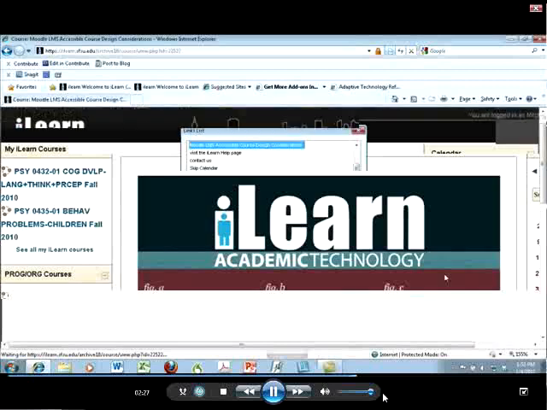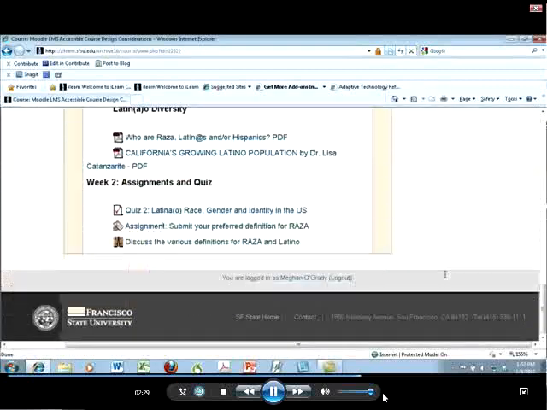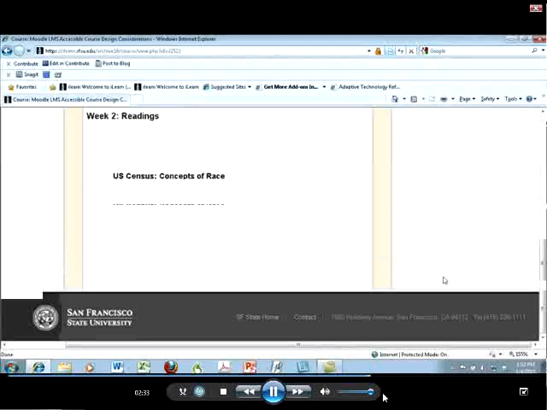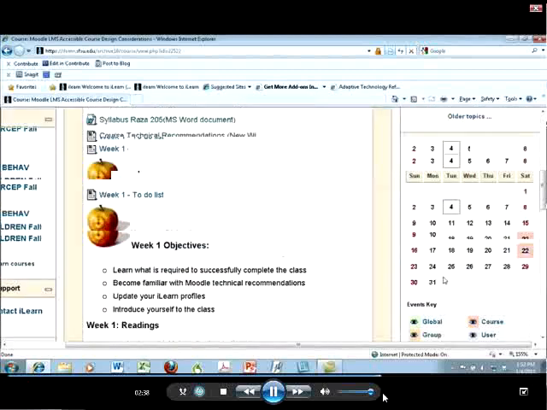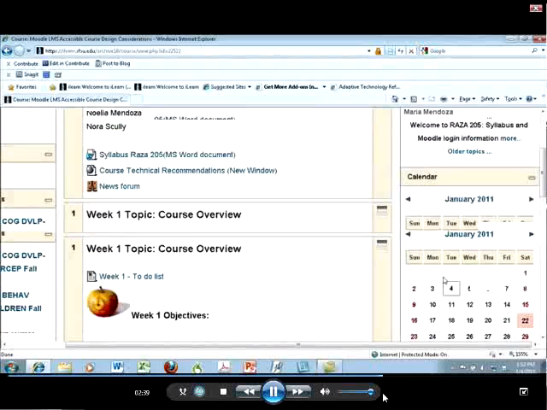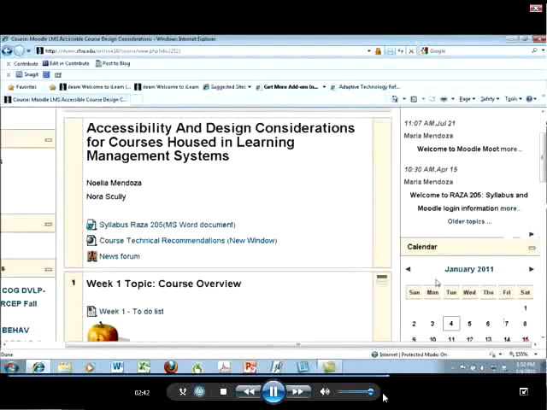Okay, so we hit enter. Course Moodle LMS accessible course menu. And it's really nice that all the links are labeled, so I know what I'm looking for. It's very quick. I have the sense of where things are, which is really helpful.